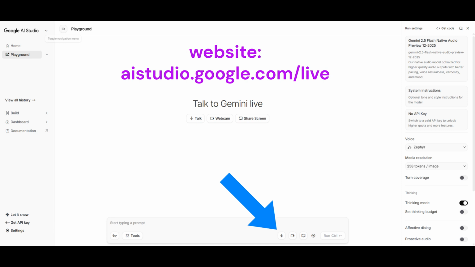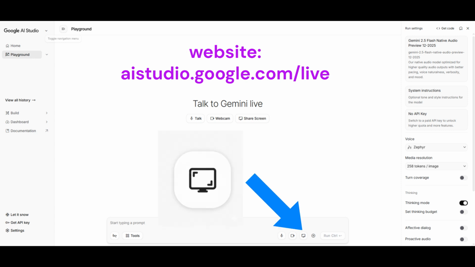If this is your first time using this, Google will show a pop-up asking for permission to use your microphone. That's expected. Go ahead and click Allow or OK so the AI can hear you and see what you're working on. Next, we're going to click the icon that looks like a computer screen.